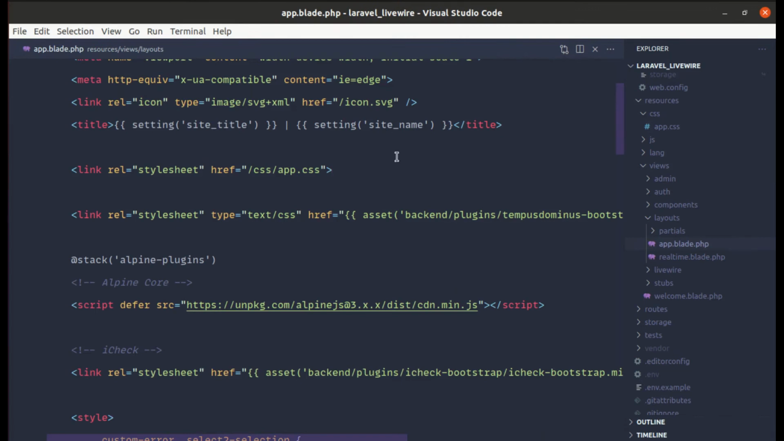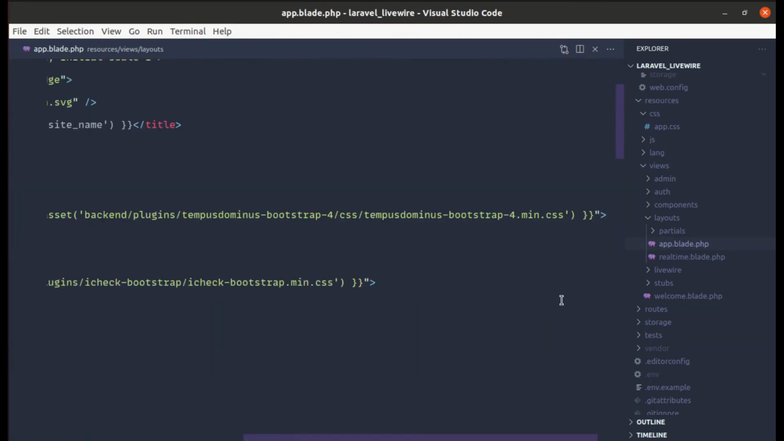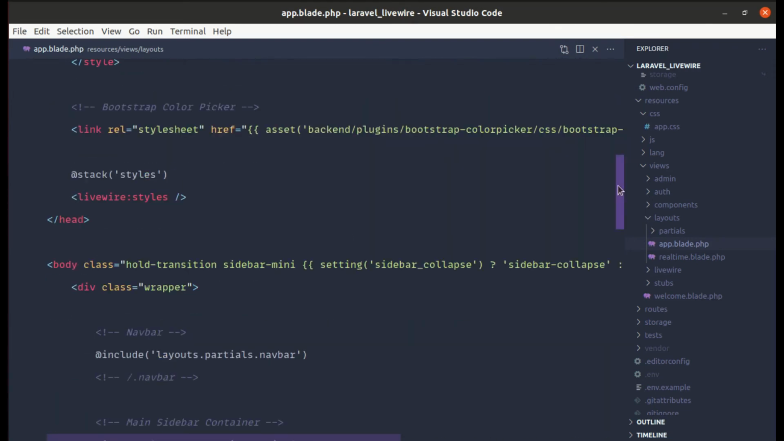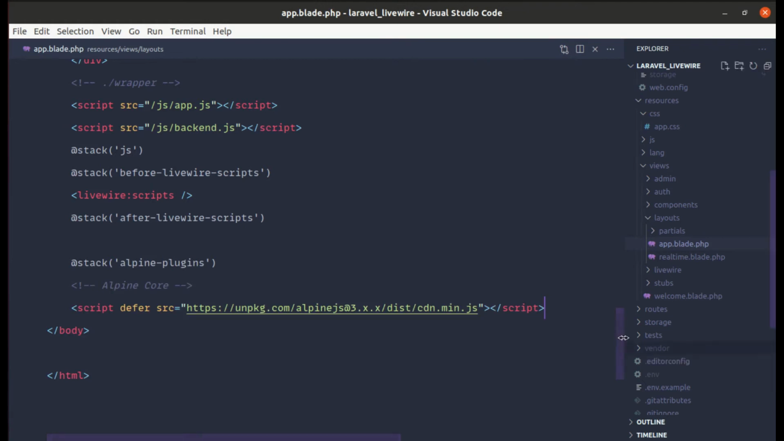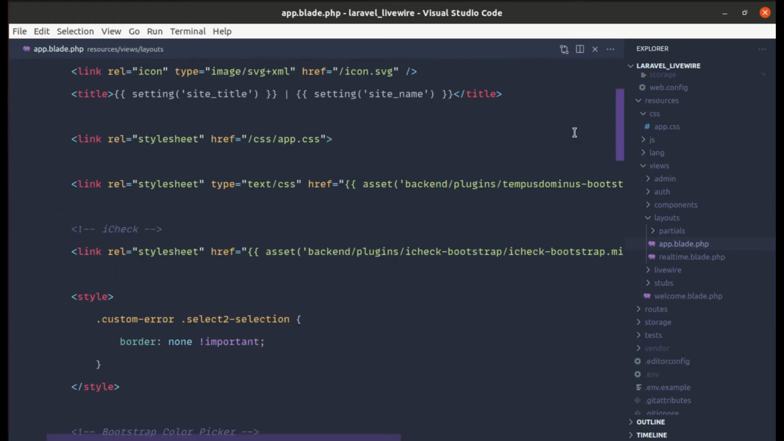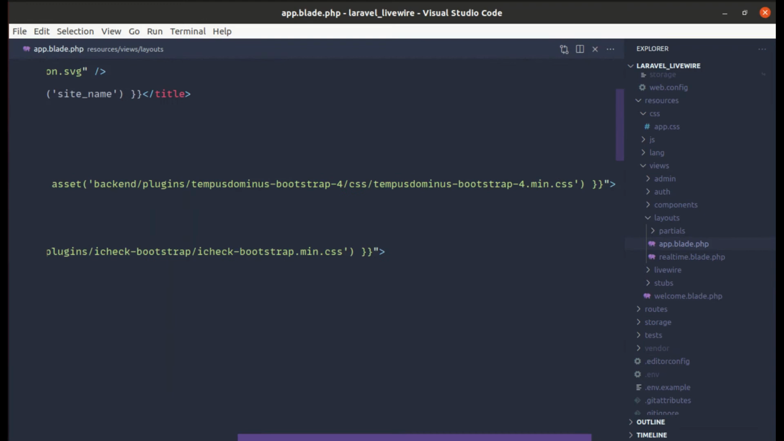So let me go back. Let me move this JavaScript code to the end of this document. So let me go to the end. For now, let me put it over here, and let me continue with another CSS file.